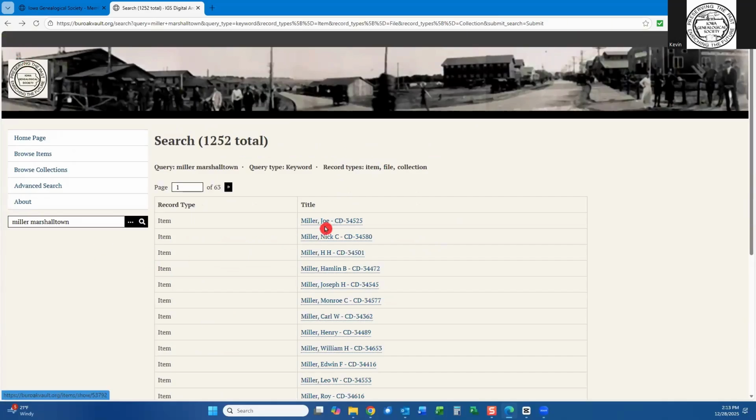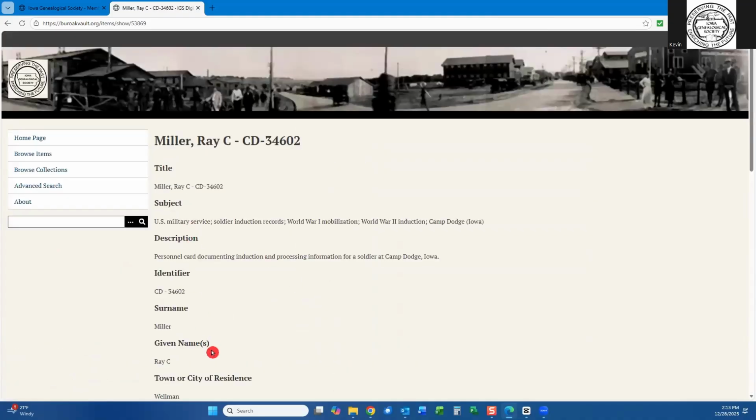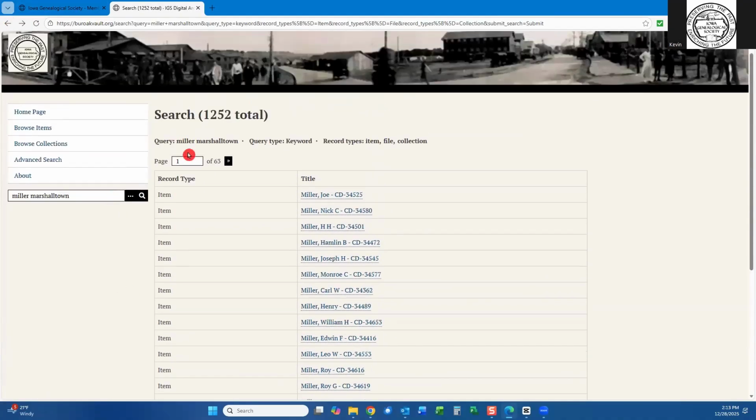Now, I'm seeing lots of Millers here, and I used the term Miller and Marshalltown. The ones that match both of them are going to be at the top, but as I get further down, and we're going to choose the last one on the list, I still have a Miller, but this is the town of Wellman. So while we said Miller, Marshalltown, we did Miller or Marshalltown in this search. Maybe you want to be a little more specific. That's where you're going to want to use this advanced search option.